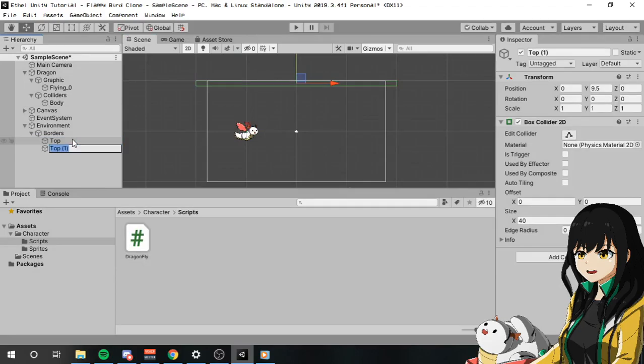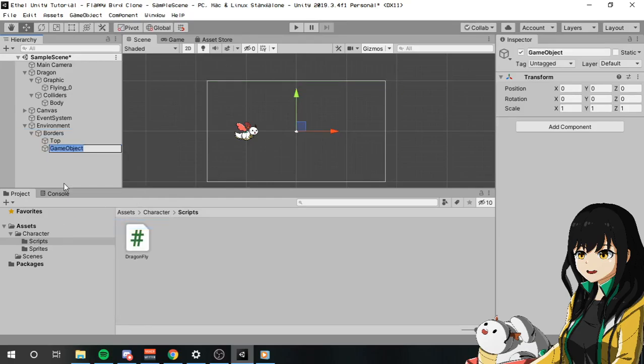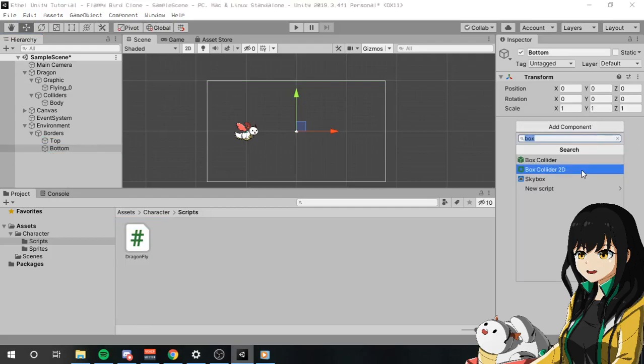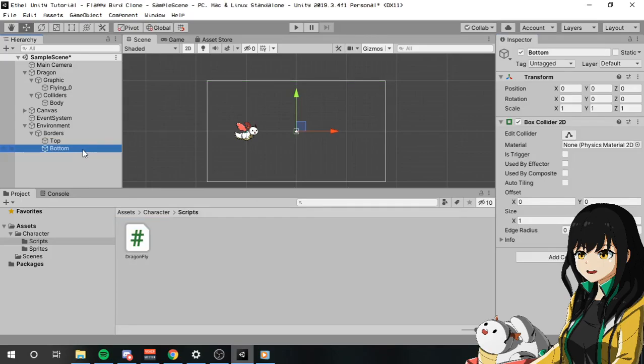To fix that, you can... Alright, almost forgot. So, we have the top collider here, right? You can of course just make a new game object, name it bottom, and give it another box collider. That takes too long. What we can do is just duplicate it. So, select the top collider and press Ctrl D. That will duplicate it. We now have another game object called top 1. I will rename that to bottom and just drag it down.